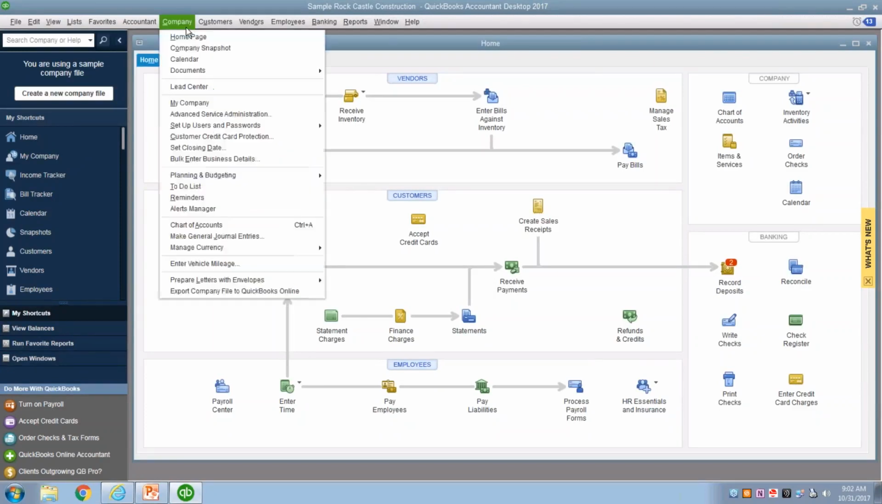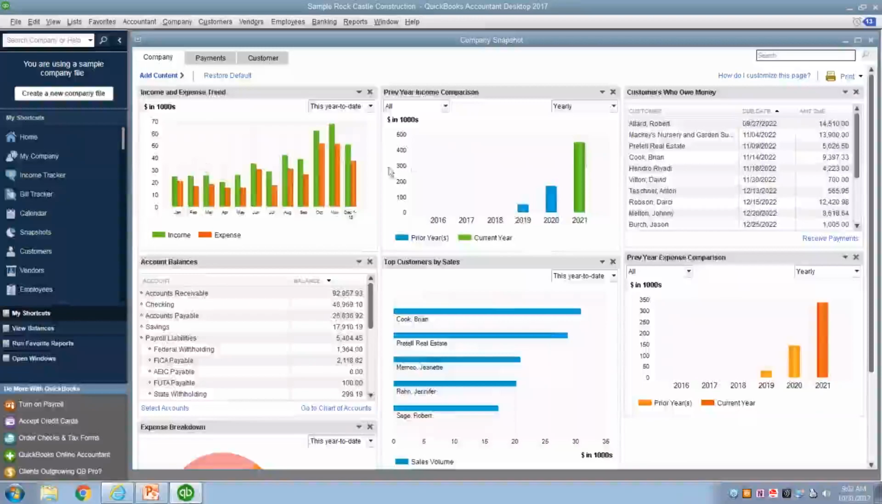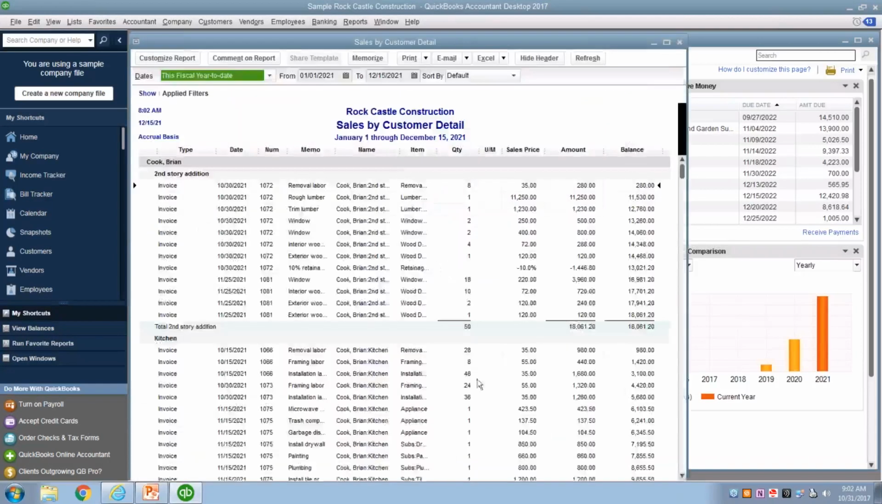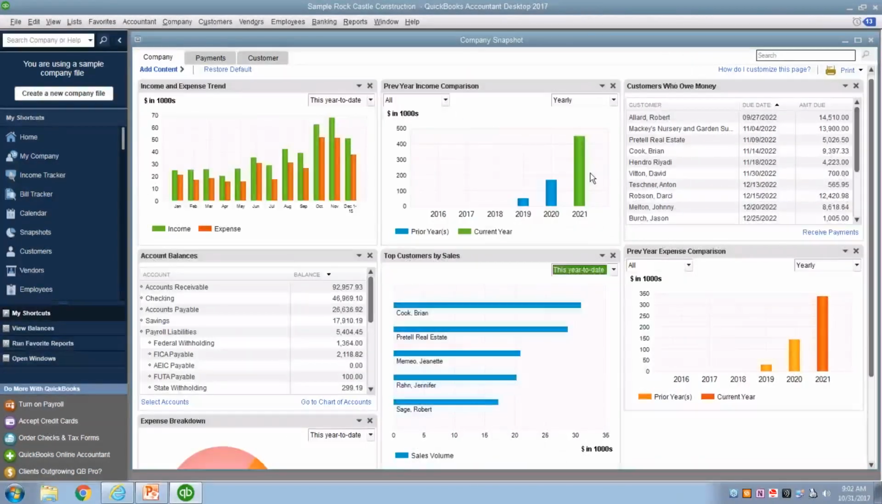Also, under the company menu, there is a company snapshot. This company snapshot gives you a lot of information, and you can actually customize this page. From this page, you can double click on a field and get the information on that field. So it's just another way to go deeper into QuickBooks.